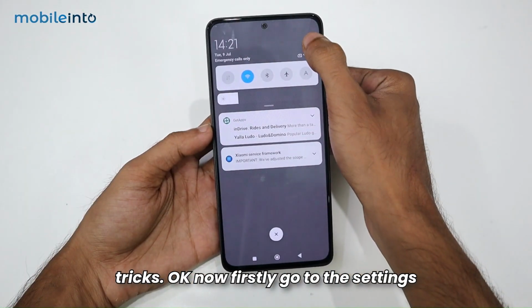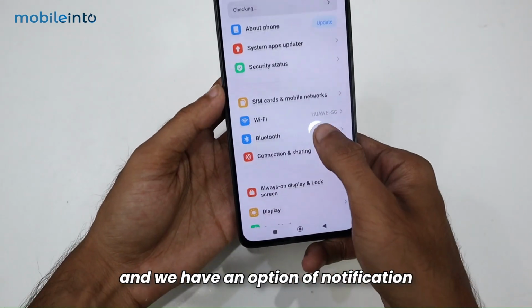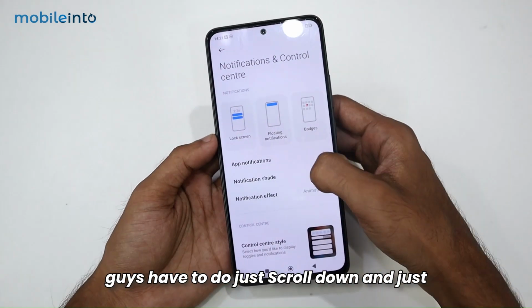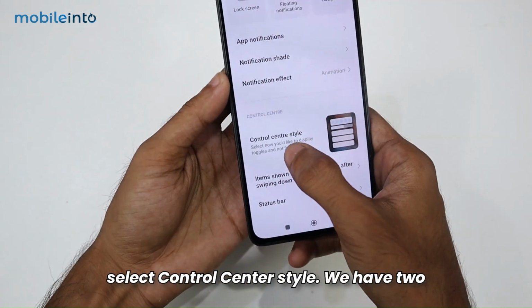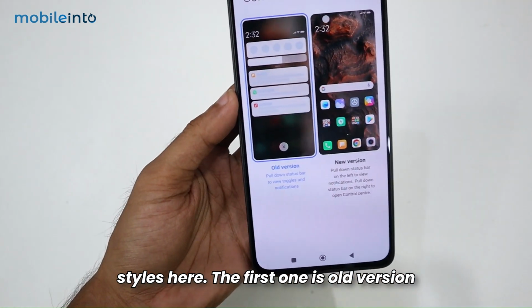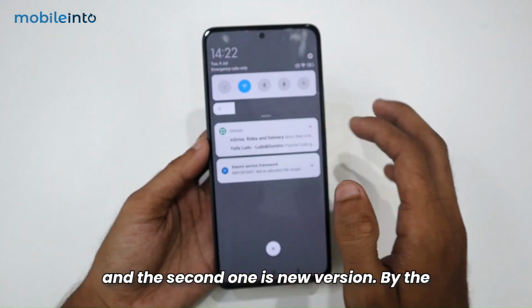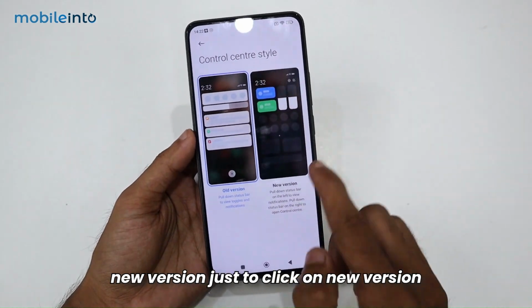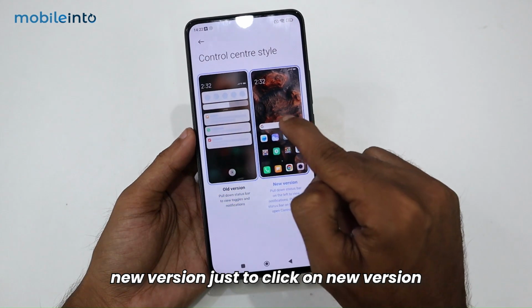Okay, now firstly go to the settings, and we have an option of notification and control center here. Then all you guys have to do is scroll down and select control center style. We have two styles here. The first one is the old version and the second one is the new version. By the way, my Xiaomi Redmi device is on the old version. To convert it to the new version, I just have to click on new version, and that's it.